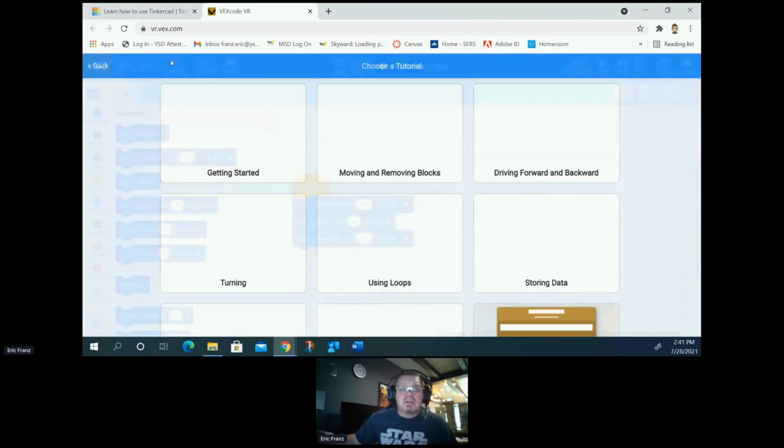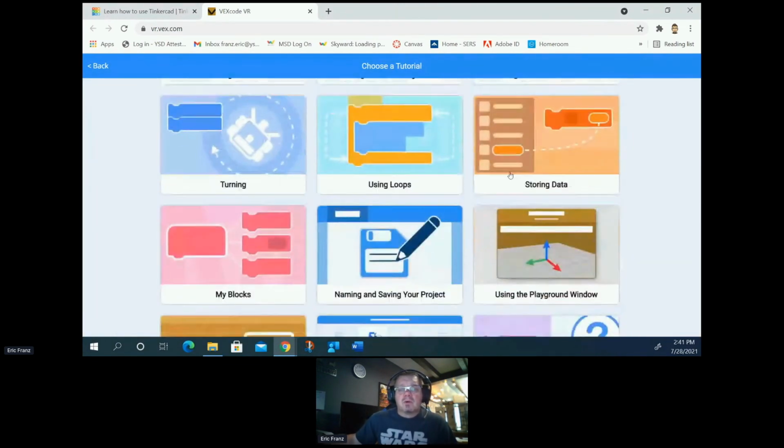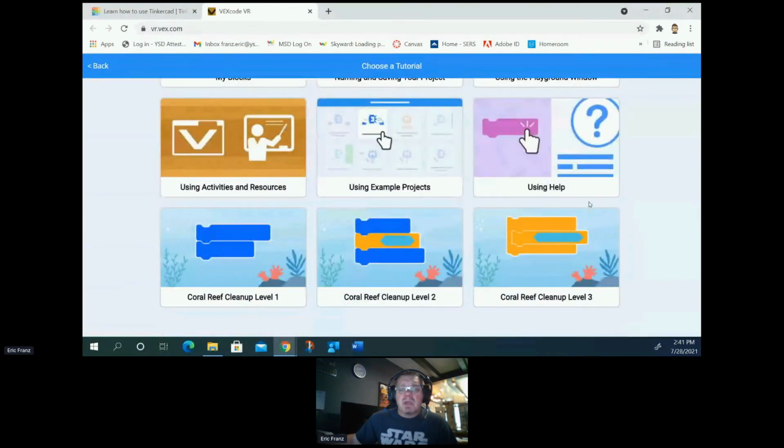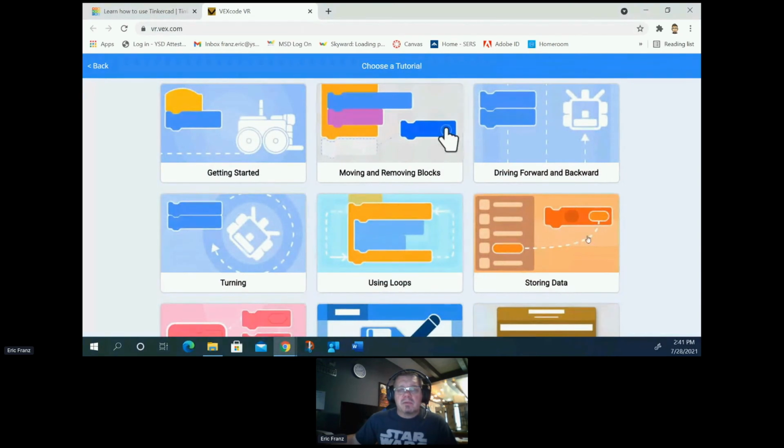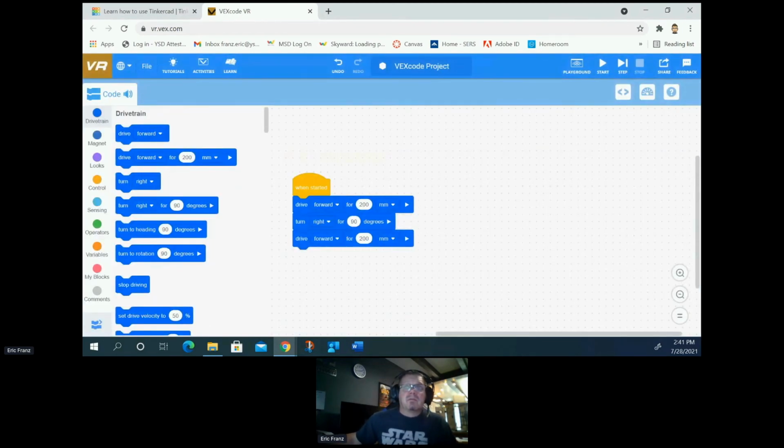Same thing, if I click tutorials, there are tutorials for everything you need to be able to run the robot. So the basic things, using loops, storing data, different things, so the kids can learn how to use the robot. And the nice thing is you're able to do this without having any expense in robots, but I recommend that you do have some robots. All right.